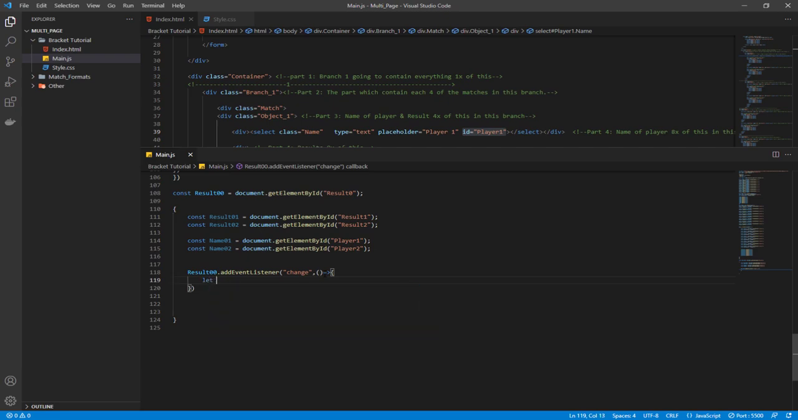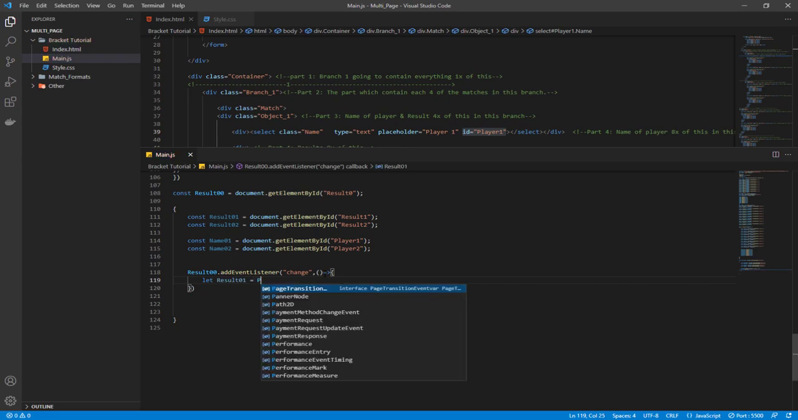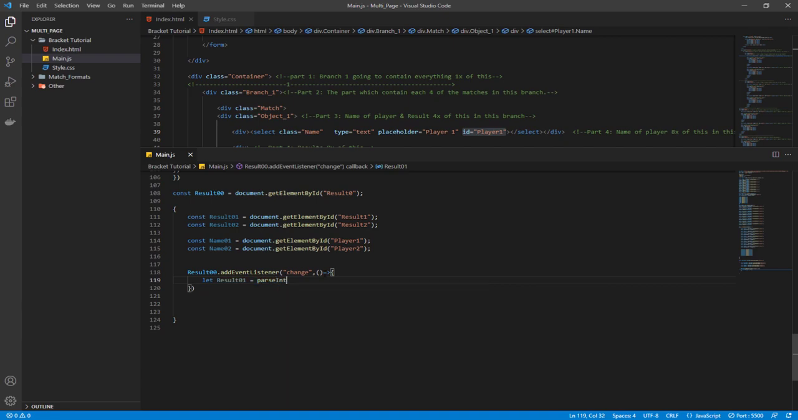In here we're going to write let result01 equals parseInt. It's an integer, that's what int stands for. It's a number with a certain amount of decimals and length, so to speak. So if you're going to play with millions and billions, then int is not going to work, because int is limited to, I think, 8 digits of length, something like that, if I'm not fully mistaken.